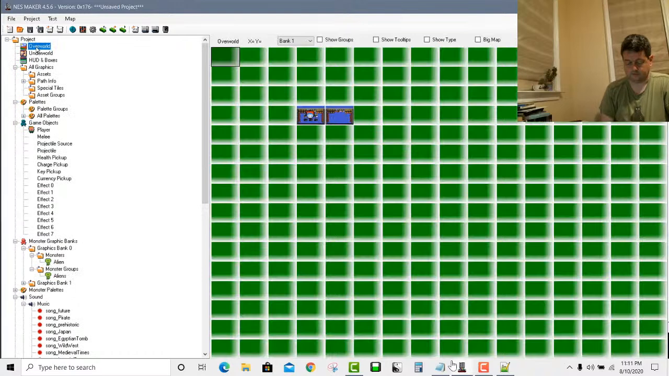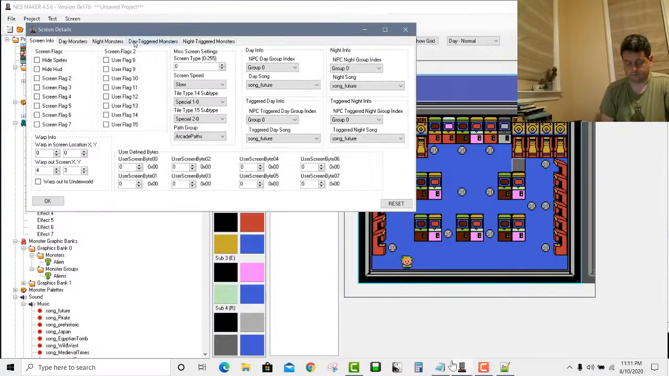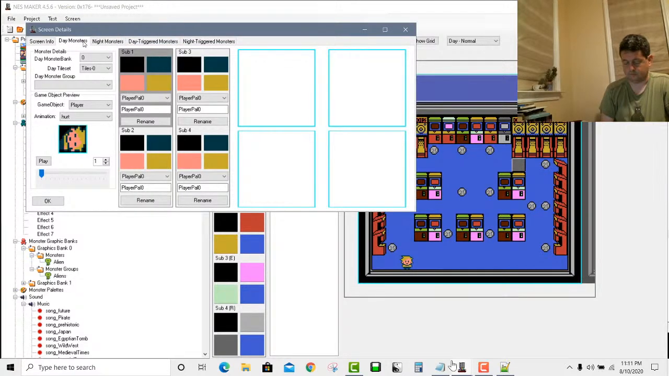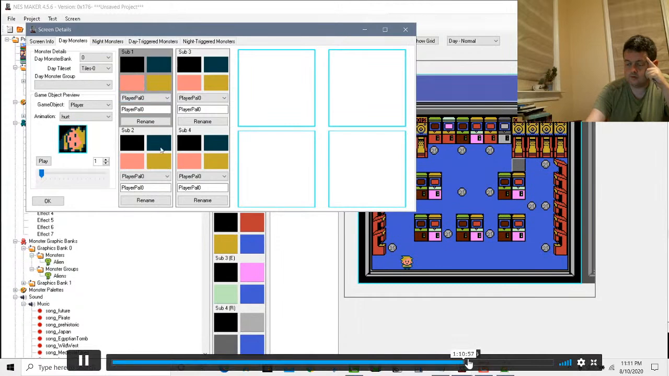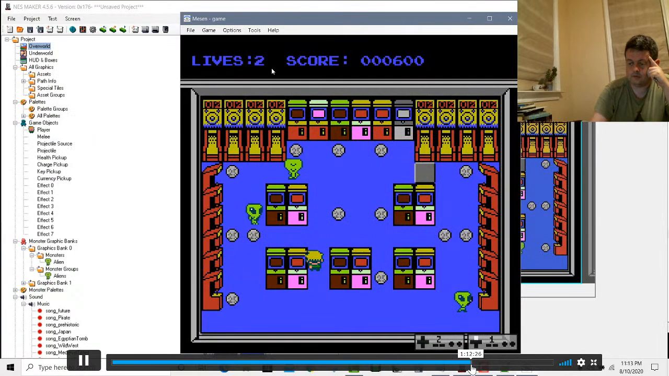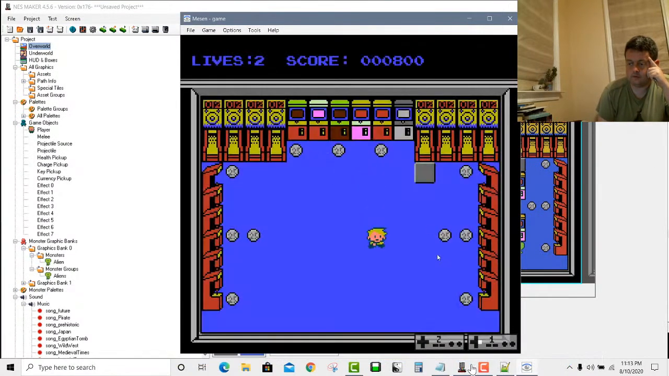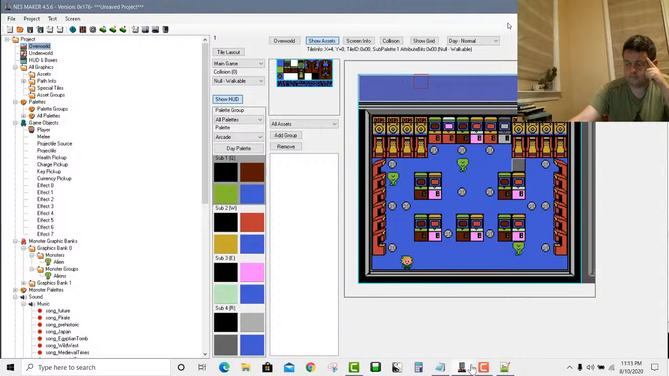So I'm going to go to Overworld. And if I go to Screen Info, Day of Monsters, because Day is the only state that we're going to deal with right now. Now I can set up my palettes for my player. So this is my sub palette for this screen. I get over here, get past them, go to my next screen, monsters reset, no monsters on the screen. So I would have this warp to a win screen. So awesome. Now we've got monsters running around.